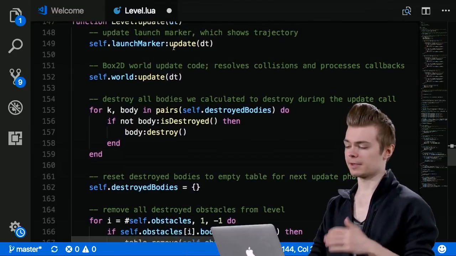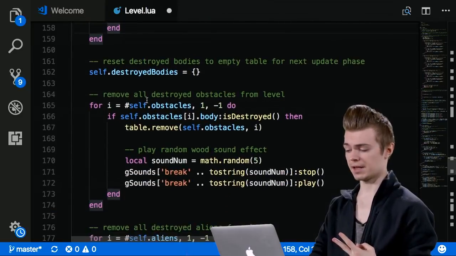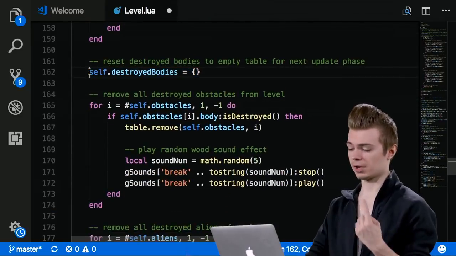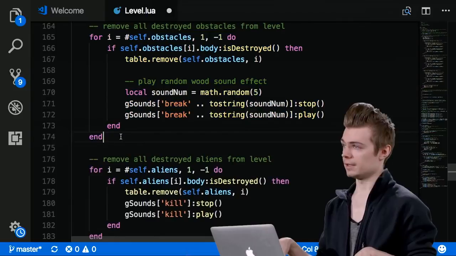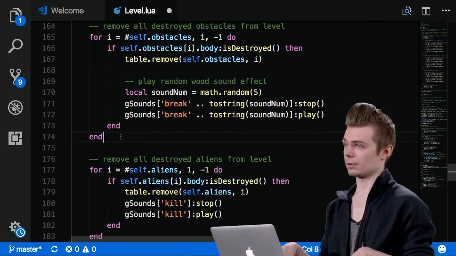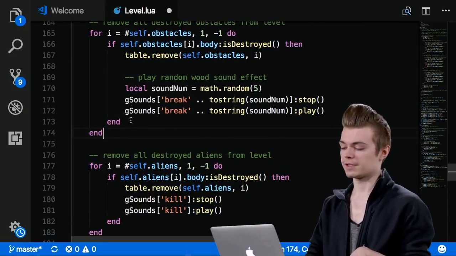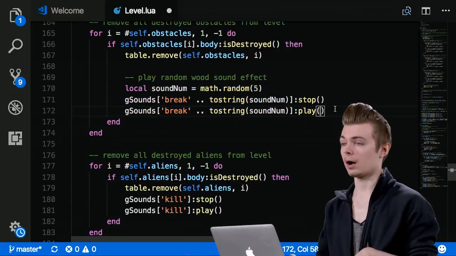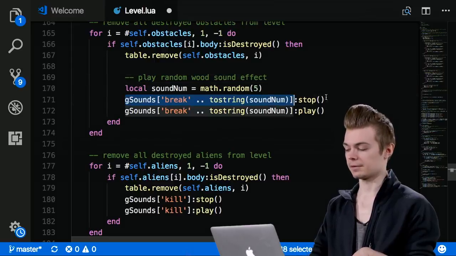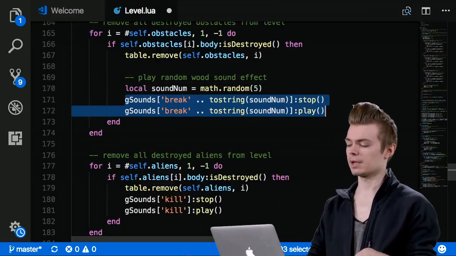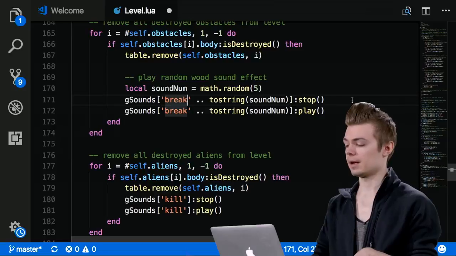Our update function is simple. We update the launch marker, update the world, and then we process all the bodies that we flagged as being destroyed, which we've already seen. We reset destroyed bodies to an empty table because we've processed all of them. We actually remove the obstacle objects from our level so that they're no longer rendered, and we no longer try to reference the bodies that are destroyed. And notice here too, when we destroy the obstacle, we're playing a sound effect inside this bit of code. So we can just do gSounds, and I put 5 wooden sound effects in there just for variability. It'll pick a random one, and then using toString on the number, just create break1, 2, 3, 4, 5 here, and then stop and play it.